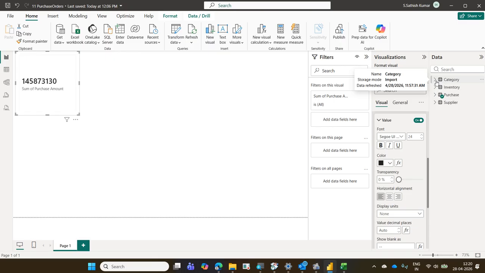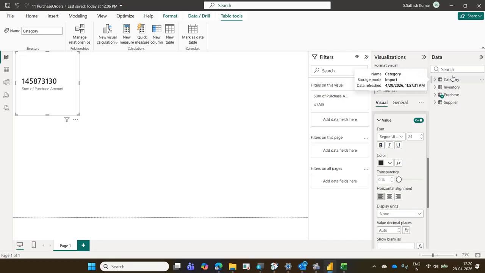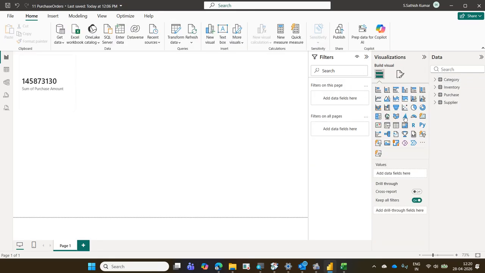I am placing the cursor in some other table. Home tab. Let us go to the home tab. New measure.